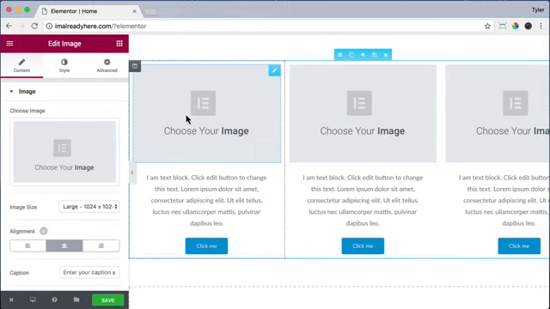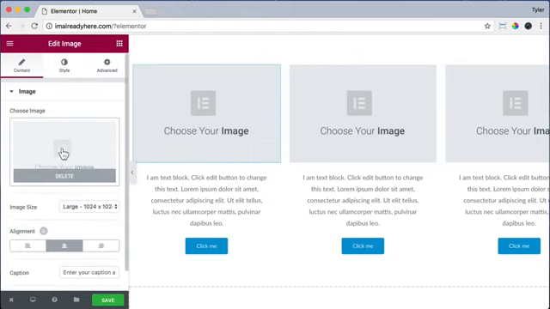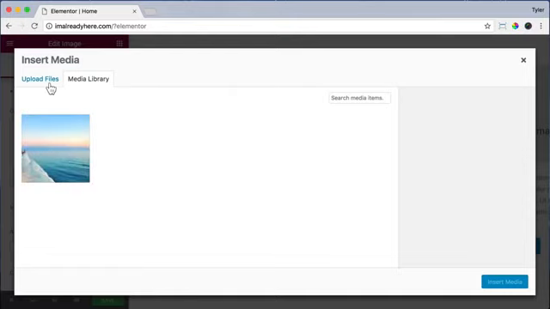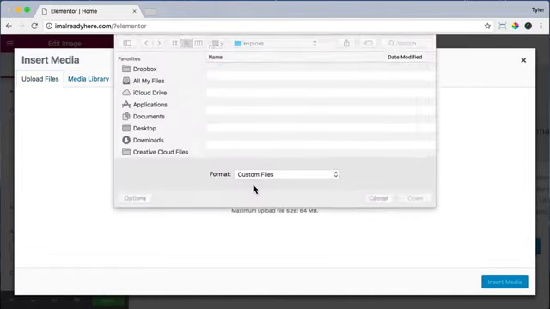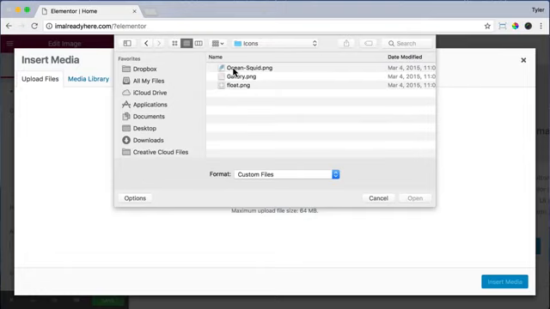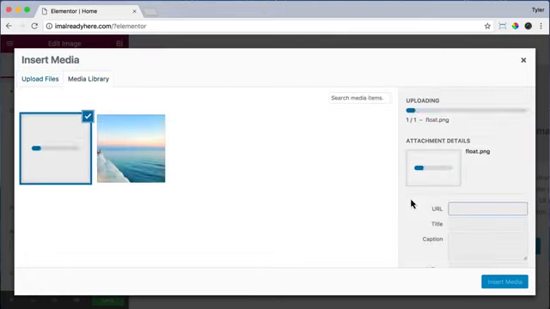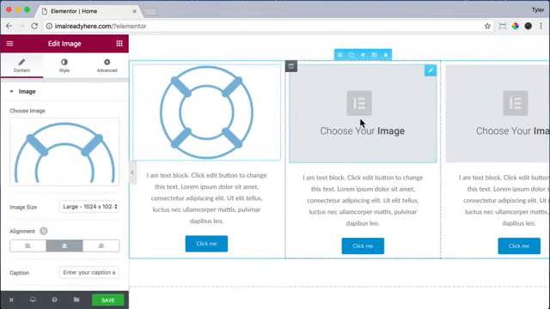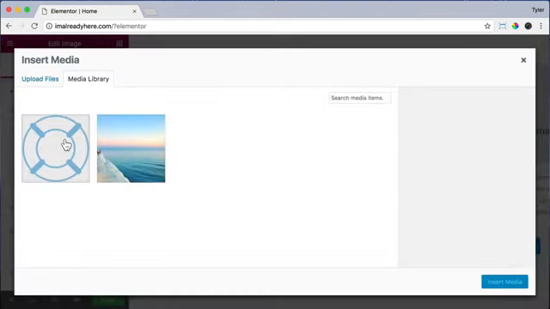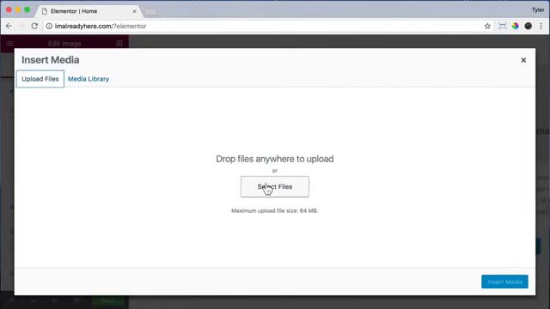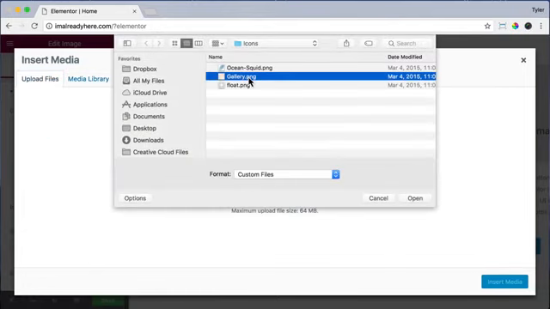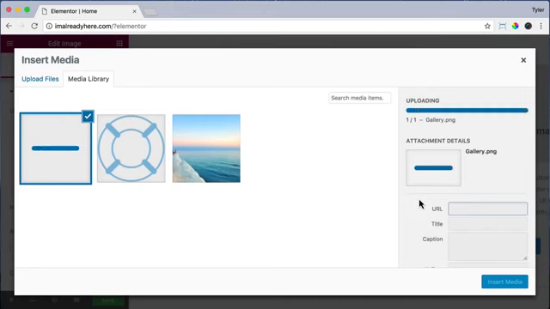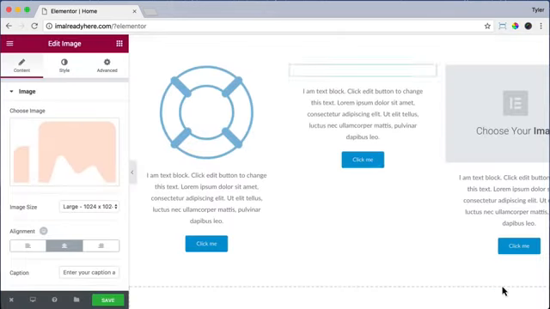So click on the first image and click choose your image and upload files and select files. Then choose the image that you want. We're just going to go into the icon folder and choose this float icon. Press open, it'll upload and insert media. Now do that again for the second image. Press choose image, upload files, select files, click on the gallery icon or whatever one you want. Press open and insert media.